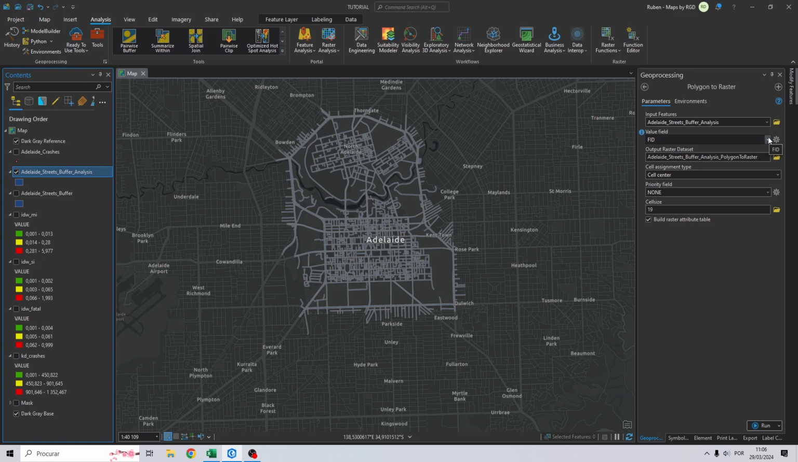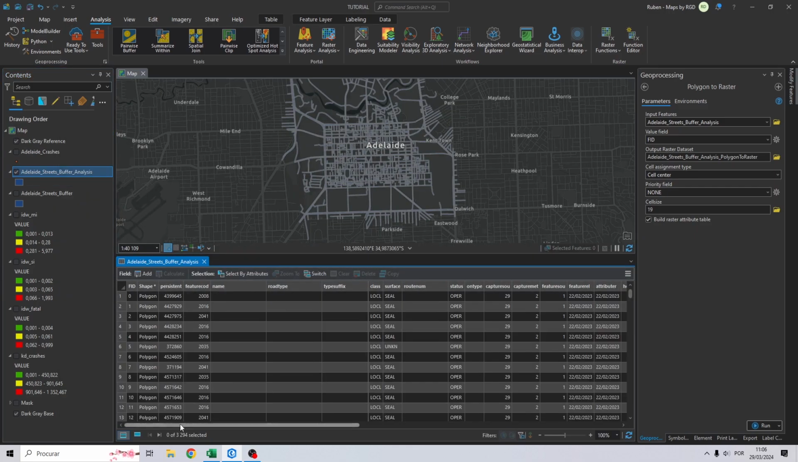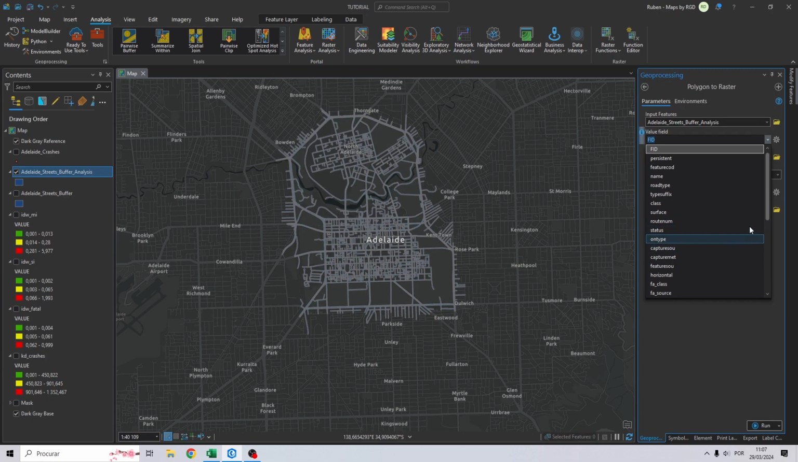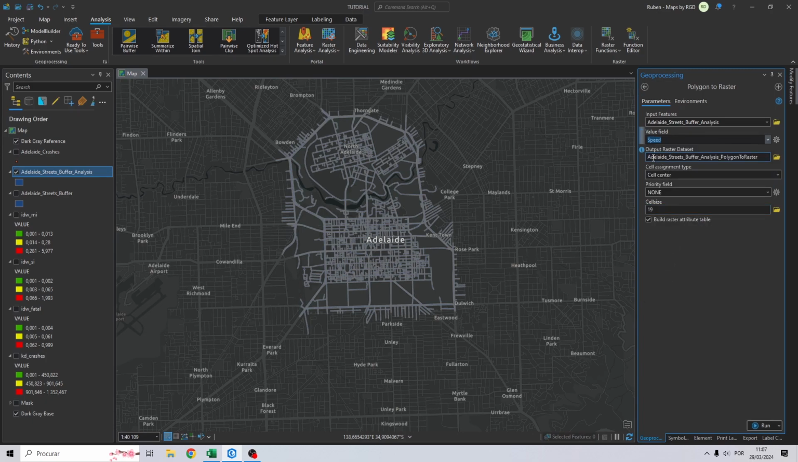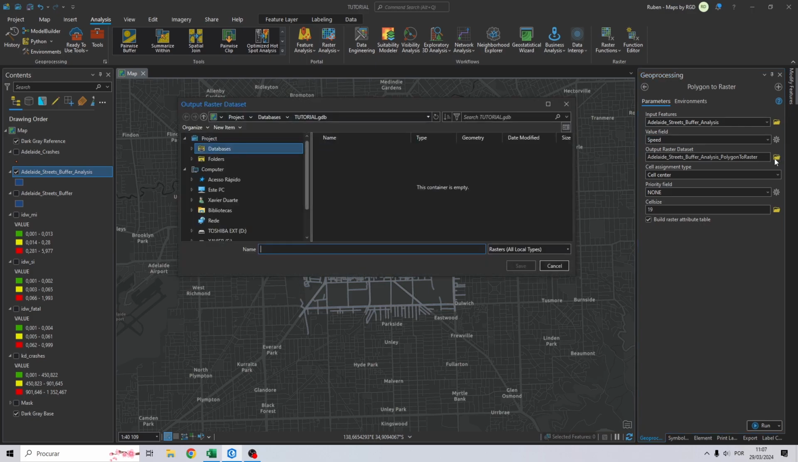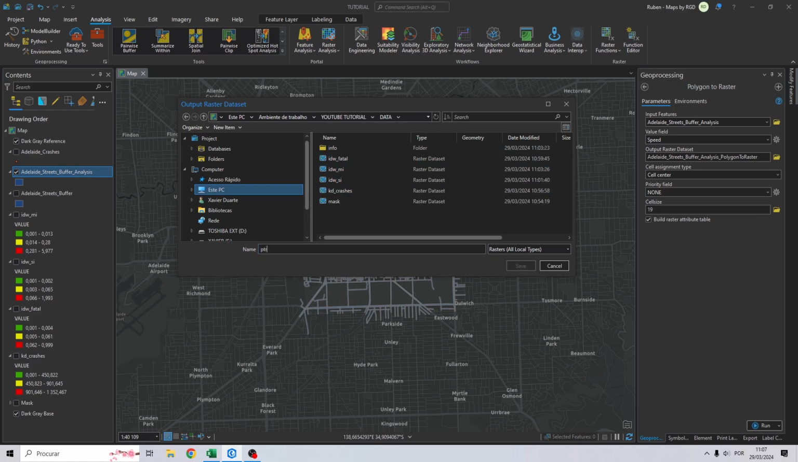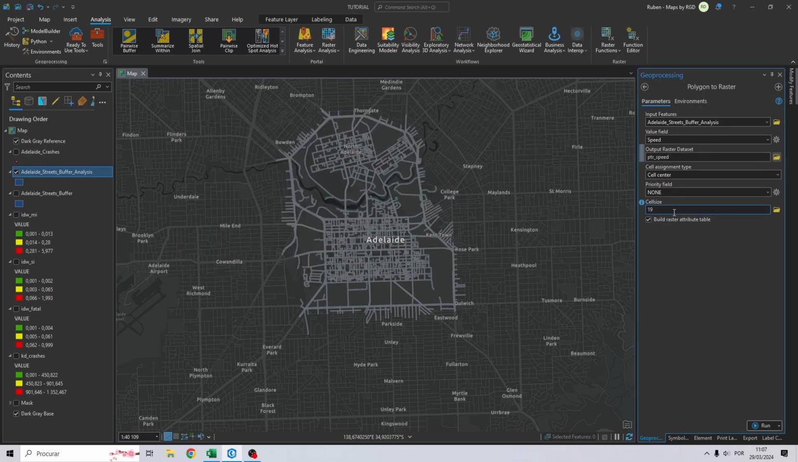Value field will be the speed limit of each street, okay? You can check it on the attribute table right here. Each street has a speed limit. So let's search for speed right here. Okay. Change the output once more. I will call it PTR underscore, for example, speed. Cell size will be 5 as well.